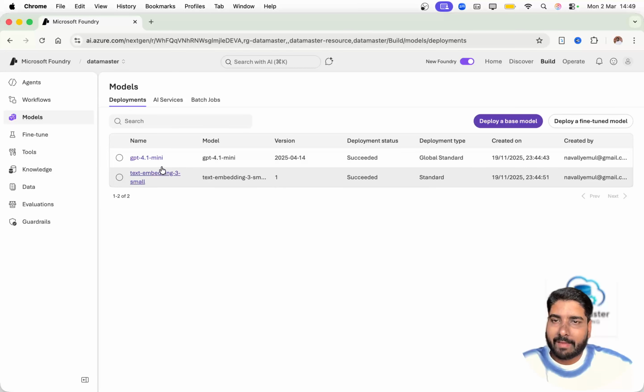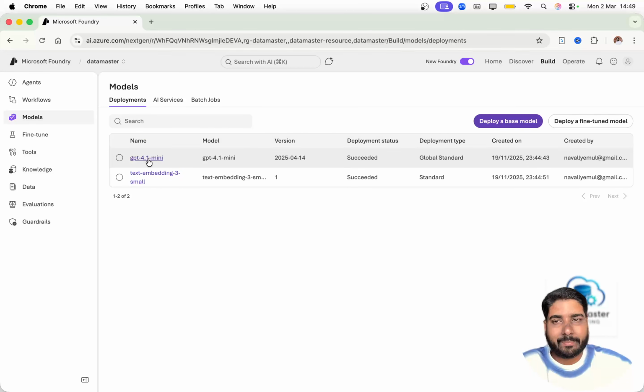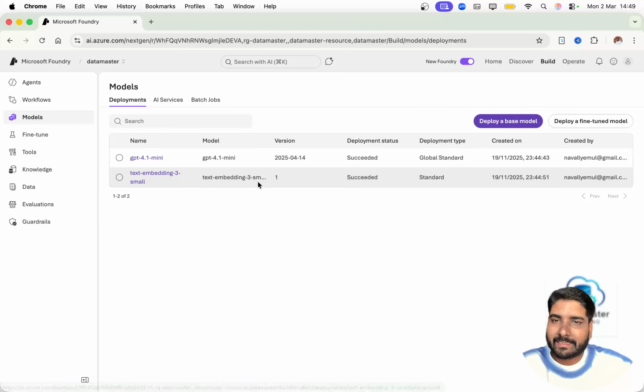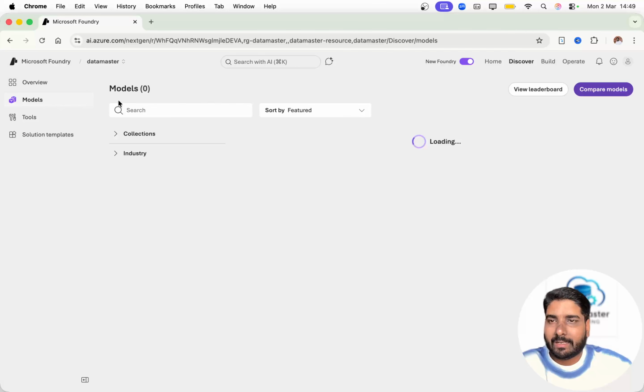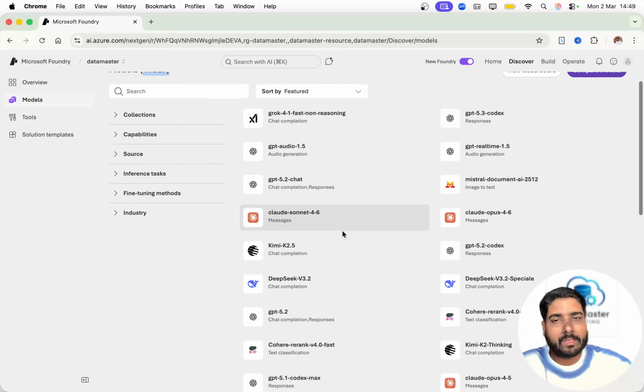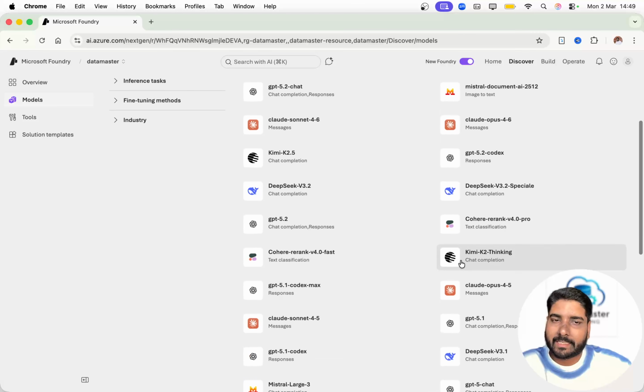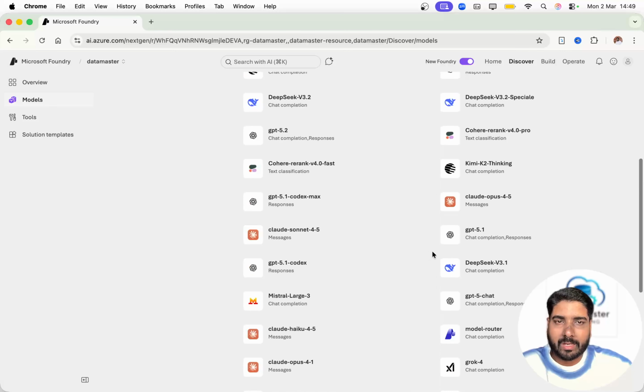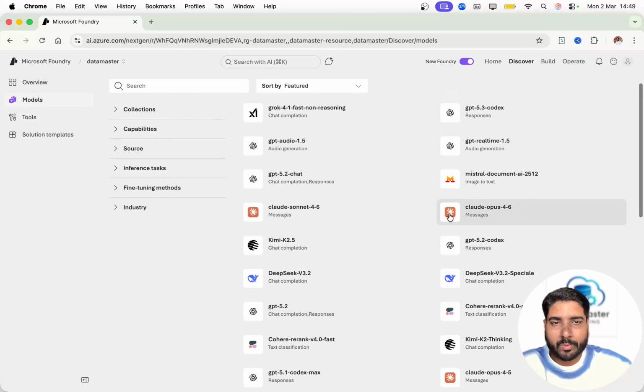You can see I have already deployed two models. One is GPT 4.1 mini and the other is a text embedding model, deployed long ago. But yes, you can deploy different models from here. You can click on Deploy a base model and it will take you to this model section. In the Discover tab, you have access to more than 11,000 models here. You can pick any model you wish, for example Claude, DeepSeek, or maybe Meta's models, and so on. Now let me show you how to deploy one.